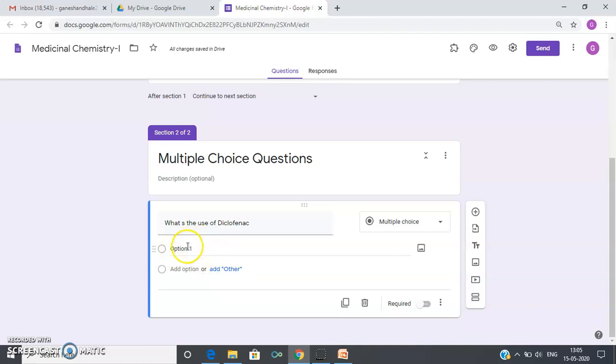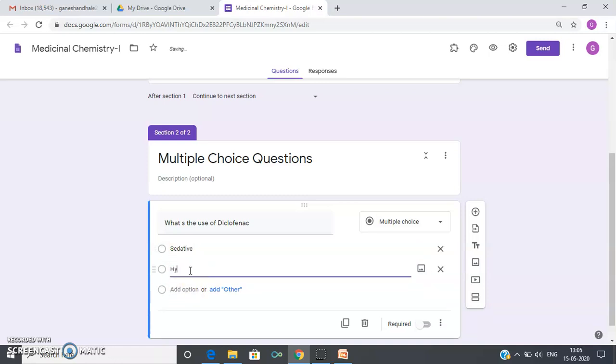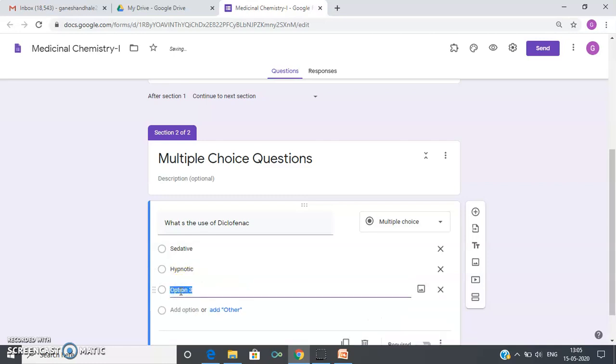Then here we can write down the options. The options could be like sedative, hypnotic. Then I wanted to have the answer, so analgesic, anti-inflammatory agents.